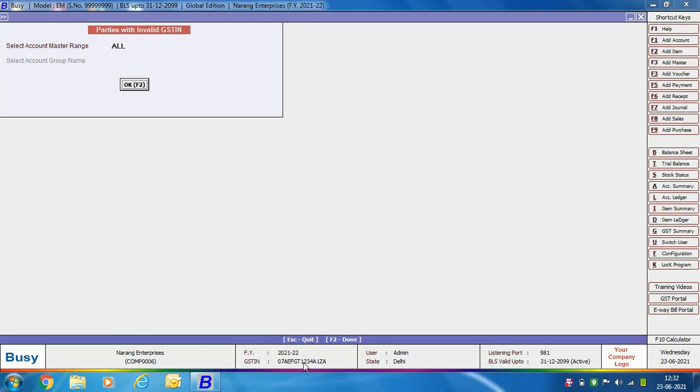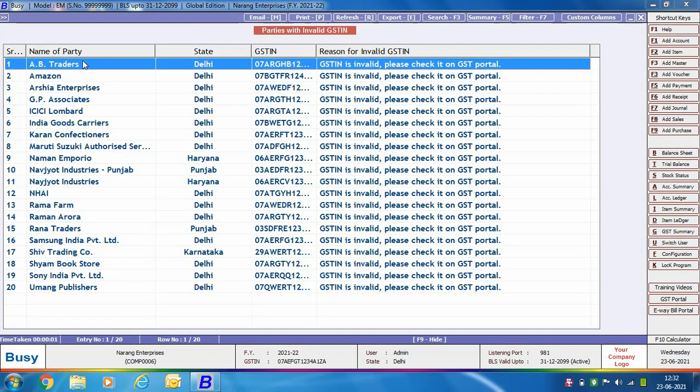On clicking the OK button, a parties with invalid GSTIN window is appearing, which is showing the name of the party, then the state of the party, GSTIN of the party, and reason for invalid GSTIN, that why the GSTIN is invalid for this particular party.